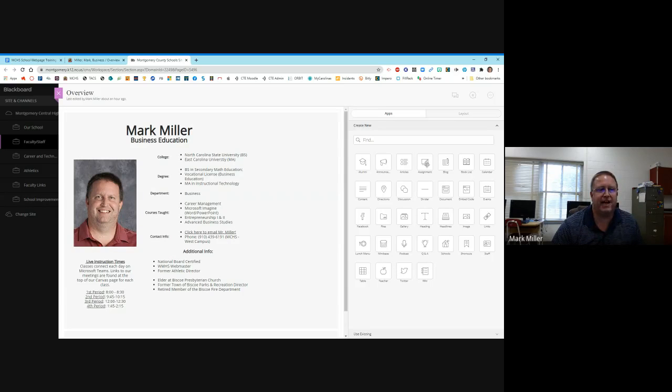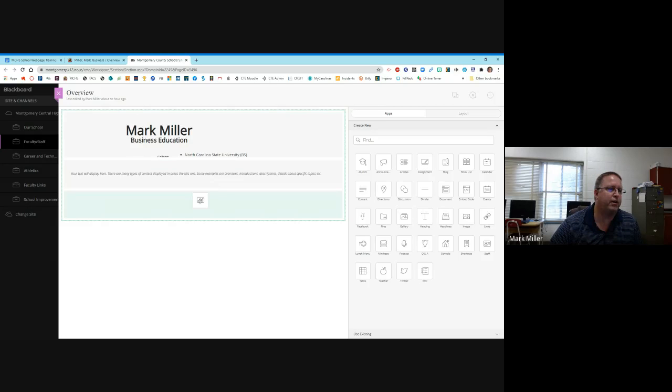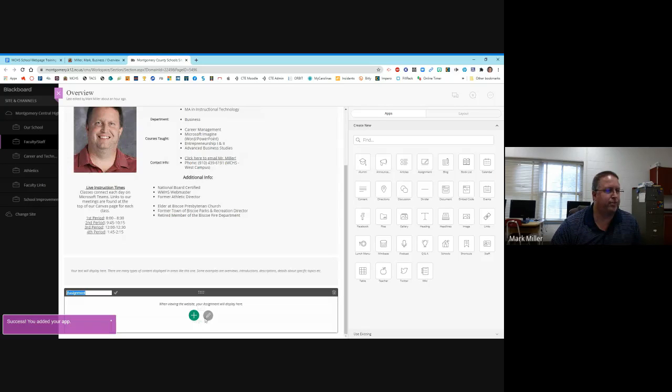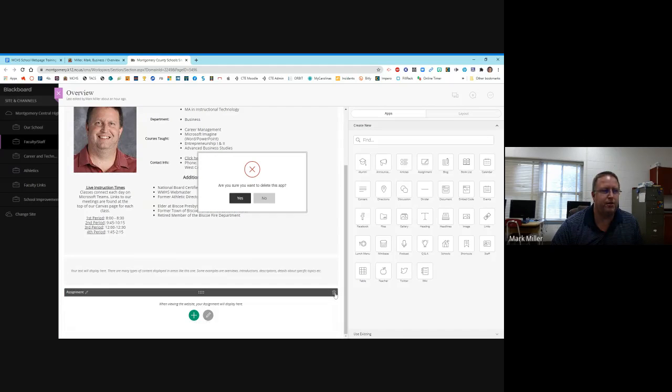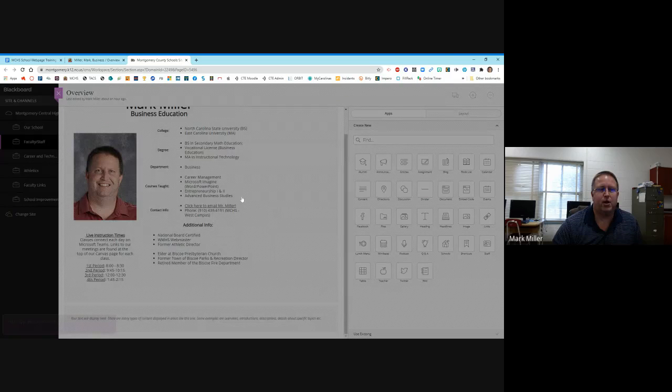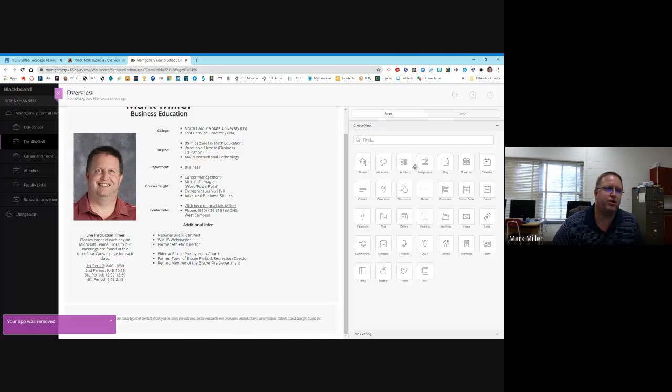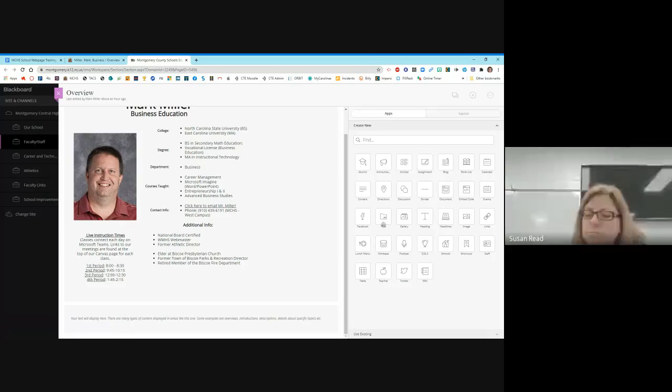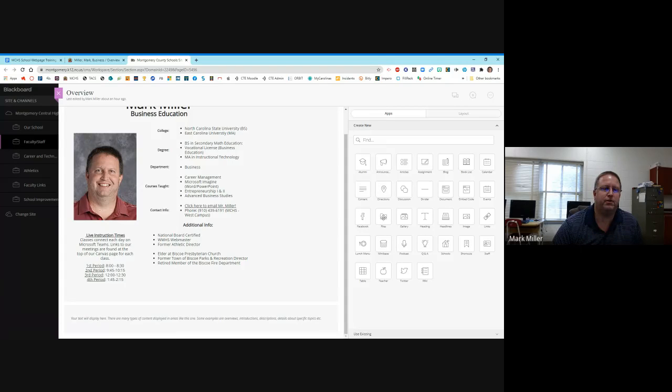I think one's assignments. If you wanted to add your assignments, you just drag and drop it over there, and notice down here at the bottom it adds the assignments you wanted. If you don't want it, there's a little trash can, and you can just delete it. So there's all kinds of things. There's assignments, articles, announcements, files if you wanted to add files, and a photo gallery if you wanted to put in pictures. So there's all kinds of things that you can add in.